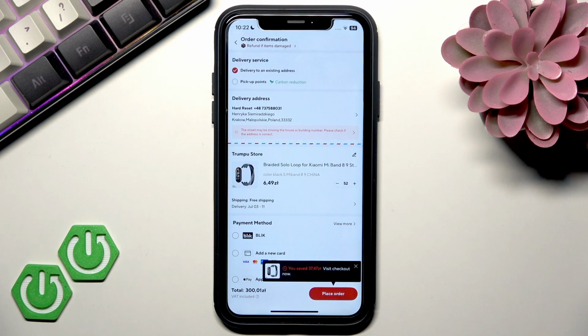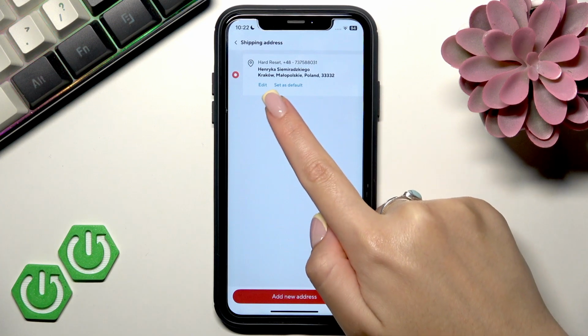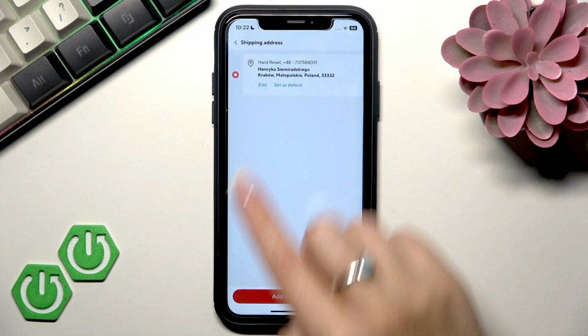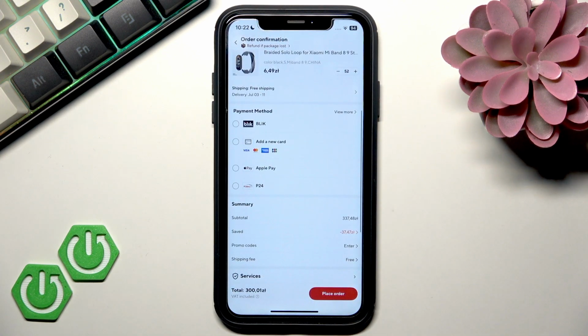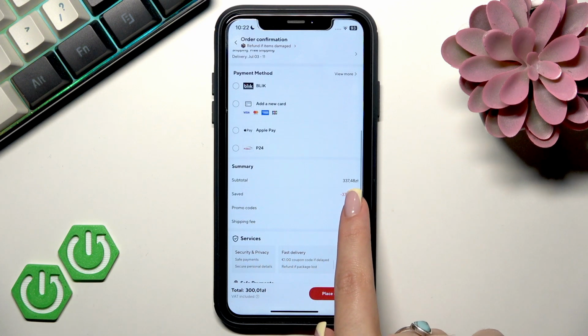And here double check your shipping address, your delivery address, whether it's correct. If not, you can edit it right here, or you can add a new shipping address. Also select your payment method, and here is the summary.